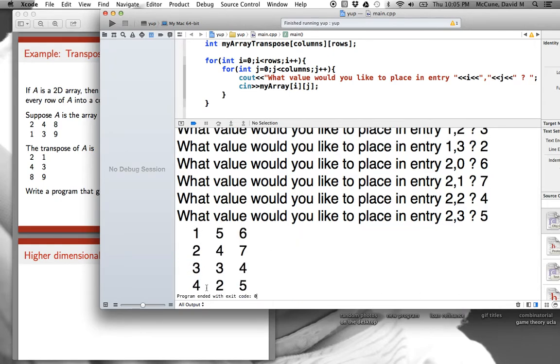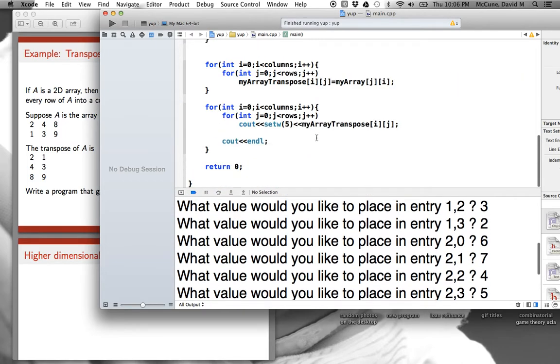Okay, so notice the computer did exactly what I just said, except insert column for row. Now the first column is 1, 2, 3, 4. The next column is 5, 4, 3, 2. And the final column is 6, 7, 4, 5. Okay, so it's doing what we want, and the reason why it's doing that is because you just swapped the two positions. IJ here is JI there. You did a little switch.